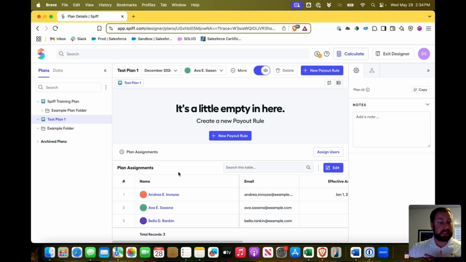So stay tuned for future videos. We're going to walk through all of this: how to segment our users, how to assign plans and rules to those users so that they can receive the commissions that they earn, and much more for our SPIFF and Salesforce series.